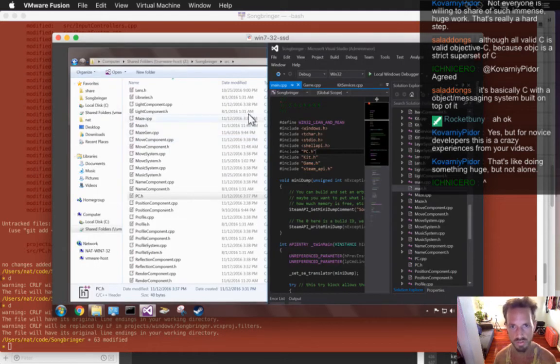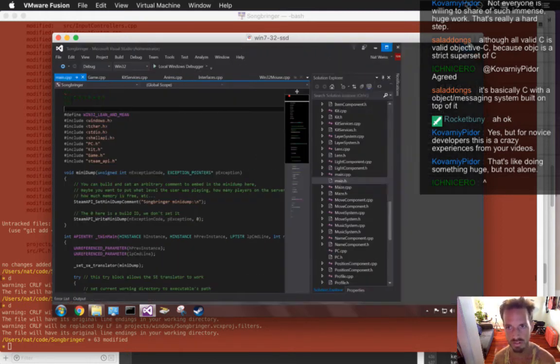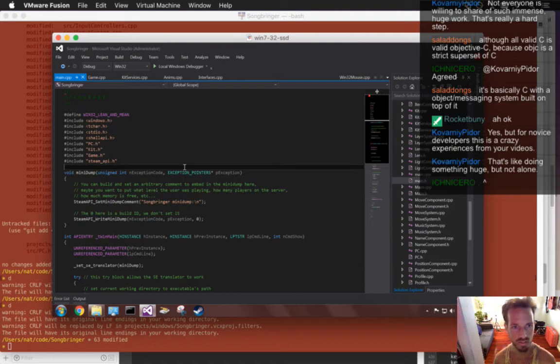Whoops, whoa, what the hell did I do? Mac shortcuts do not work in Windows. All right, I think this is what's wrong.